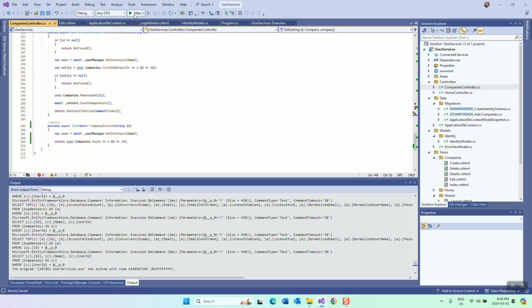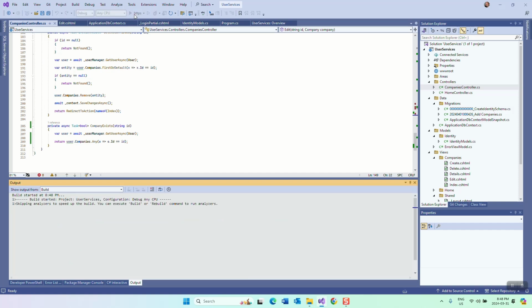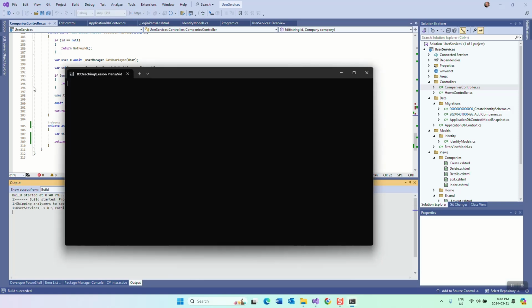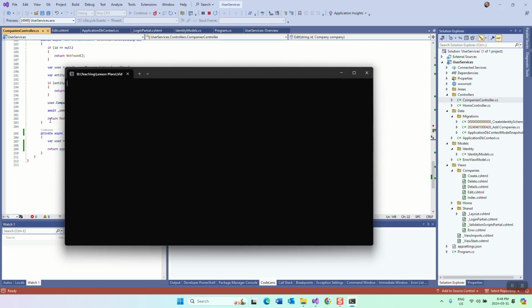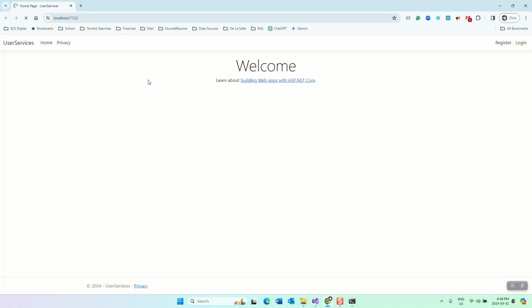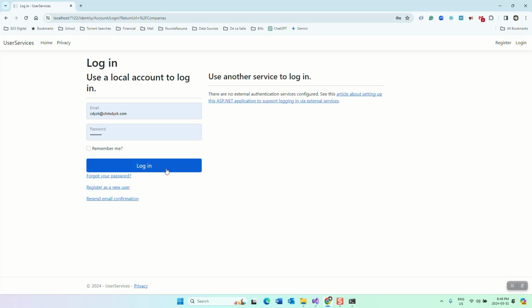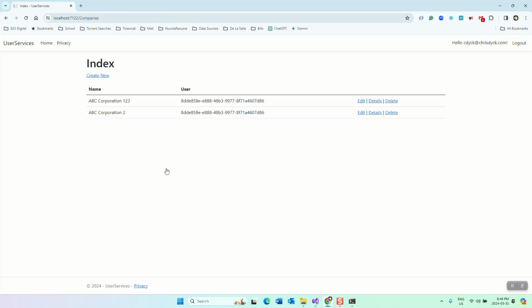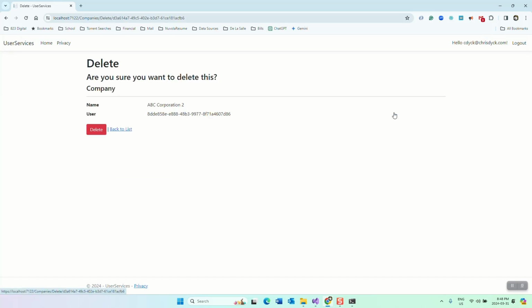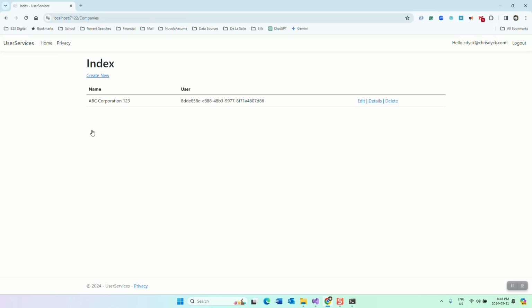So we're going to try to do a delete on our companies table. If all goes well, this should just do what it's supposed to do. Okay, go to our companies, log in. So let's delete our ABC Corporation too. So we'll find out what happens here. Click on delete, and now you see that it's deleted. So pretty straightforward at the moment.